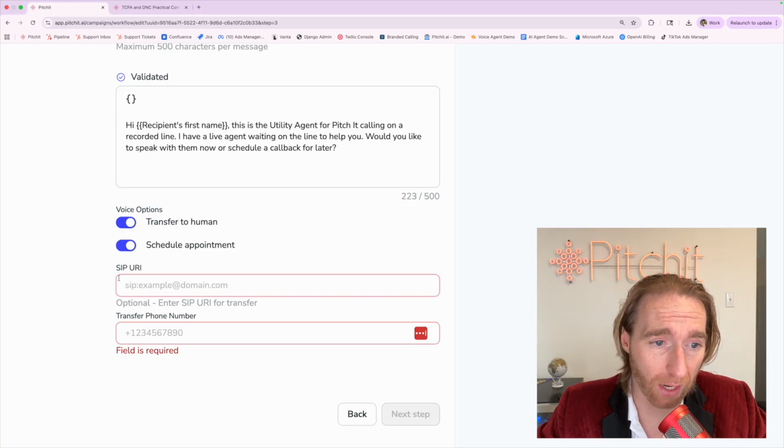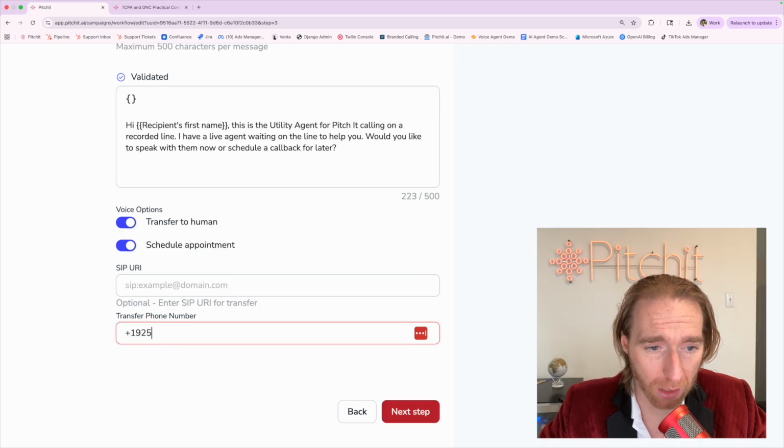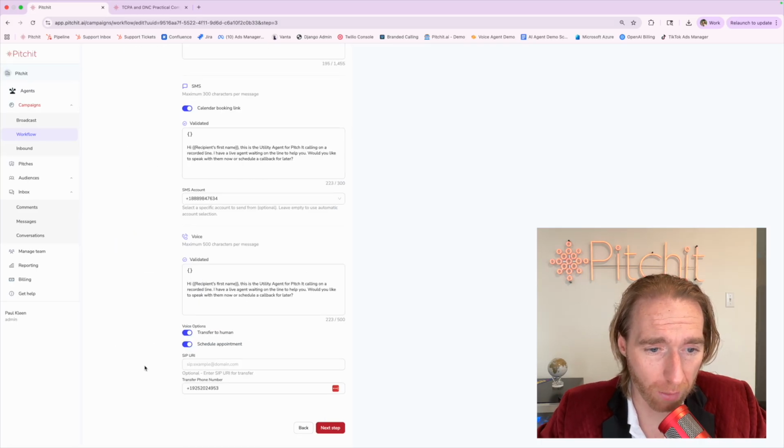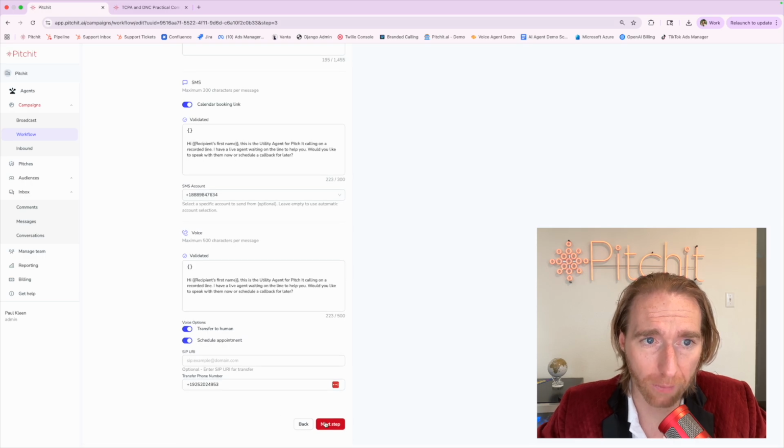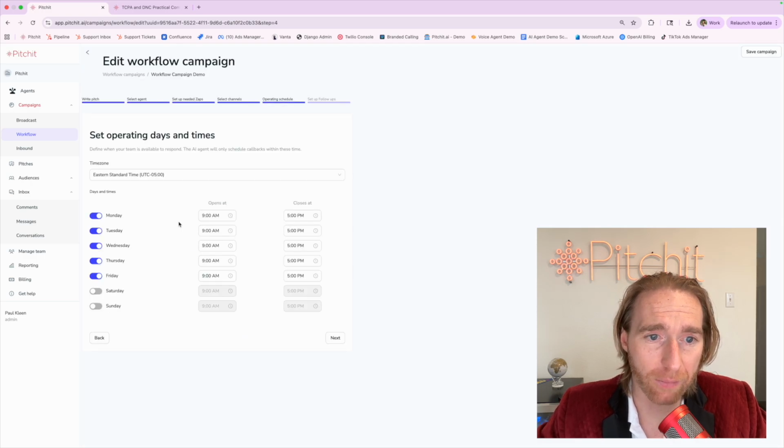And so this is where you would paste in your SIP URI if you have one. In this example, I am just going to use my transfer number for a simple PSTN call forward. Moving on to the next step.